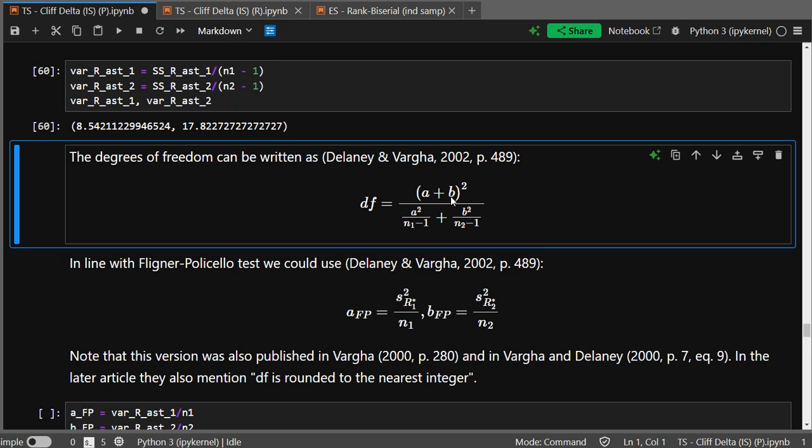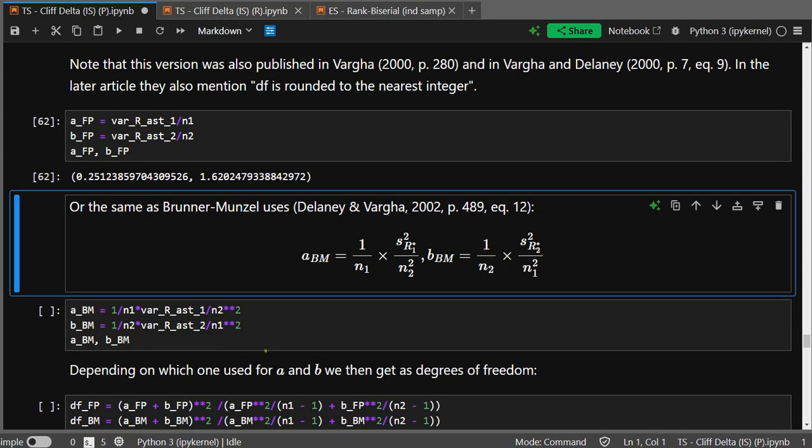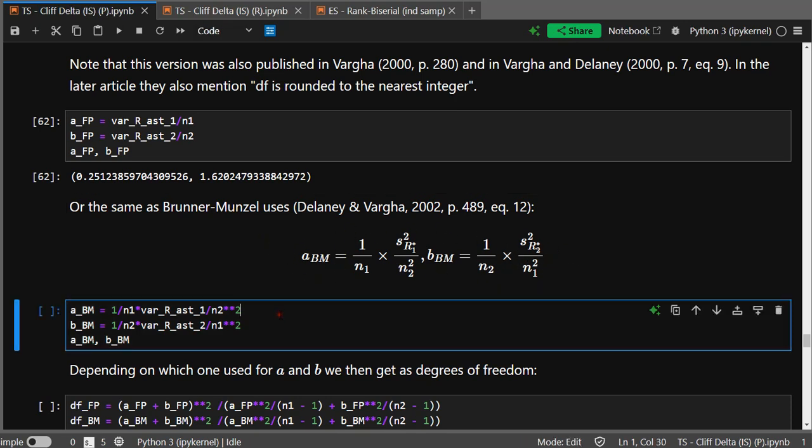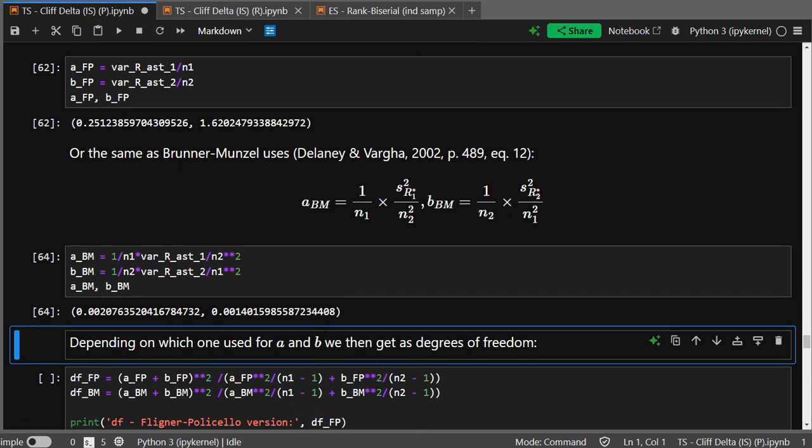The degrees of freedom is this formula, which does have an A and a B, and depending on which one you want to follow, you could do it in line with a so-called Fligner-Policello test. Then you define A and B like this. So if we do that, we get these values for A and B. You can also do it more in line with the Brunner-Munzel test. Then you get these formulas for A and B. And as you might notice, these are quite different actually.